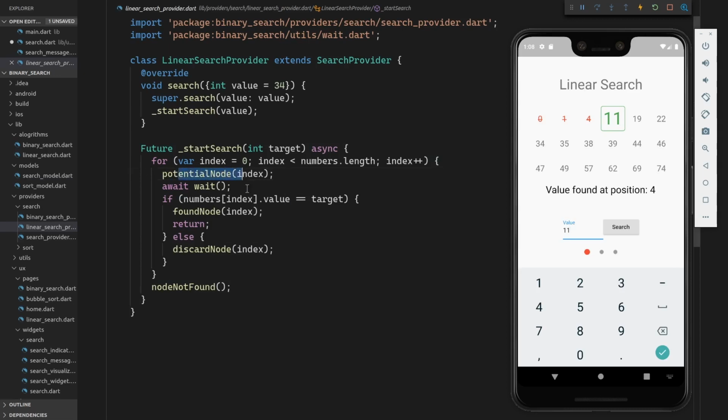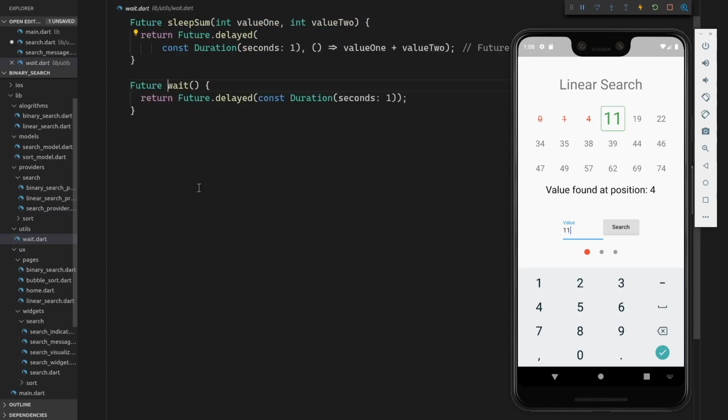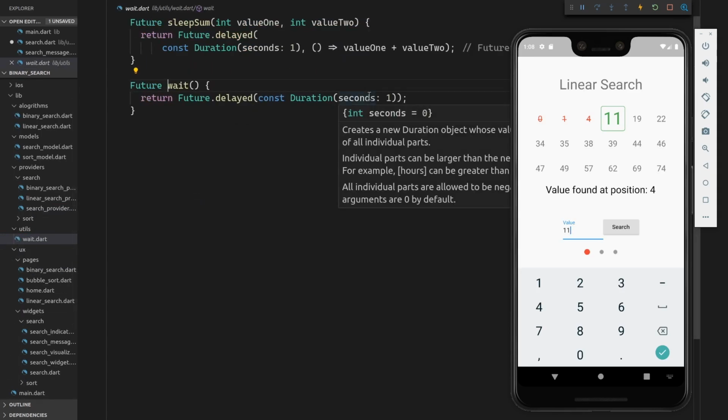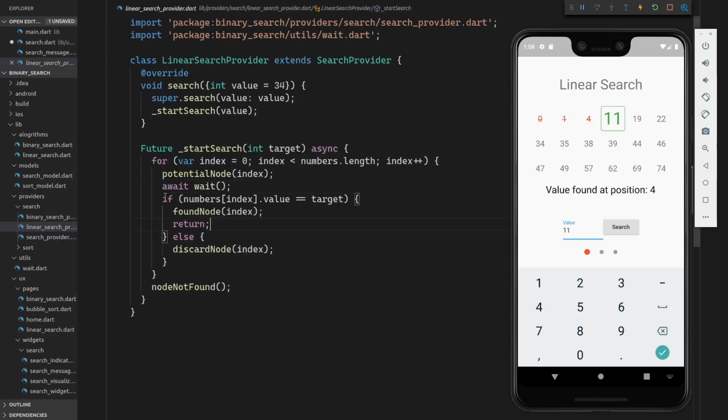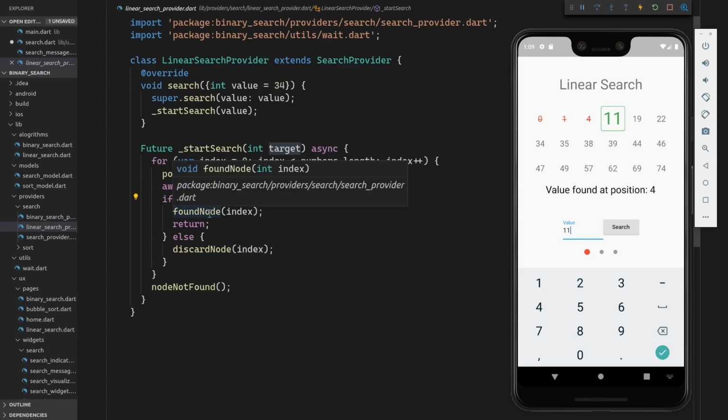And then after we call potential node, we call await. And this wait is a utils function. And all that does, it just sleeps for 1 second. It just returns a future delayed of 1 second. And then we see if this number is equal to the target value. If it is, we call found node. And found node will set it to be green and will increase the size. And we'll set the state to found. And then we return, we are done.